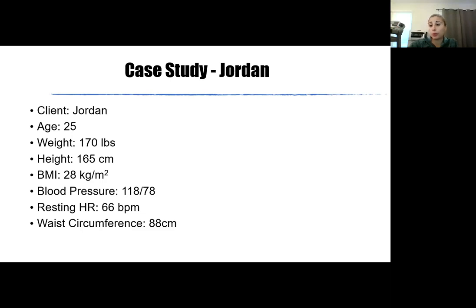I'll give you guys the answer. It's 102 for males, 102 centimeters. So is he above or below 102? Well, hopefully you know 88 is less than 102. So he has a normal waist circumference. Okay, so he doesn't have an increased health risk due to his waist circumference.